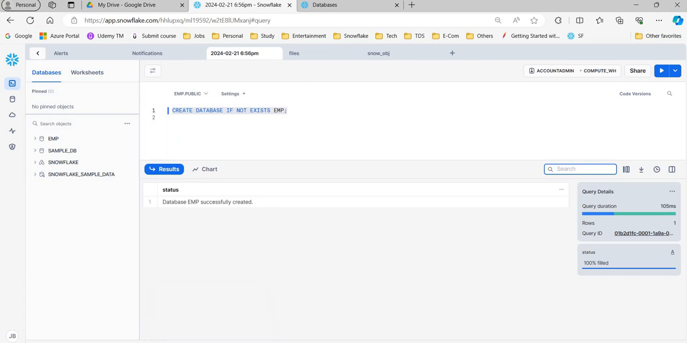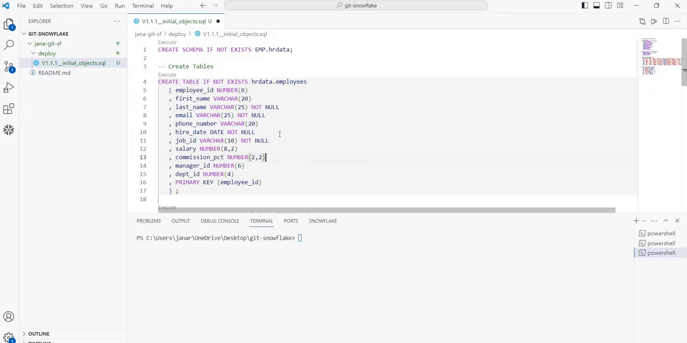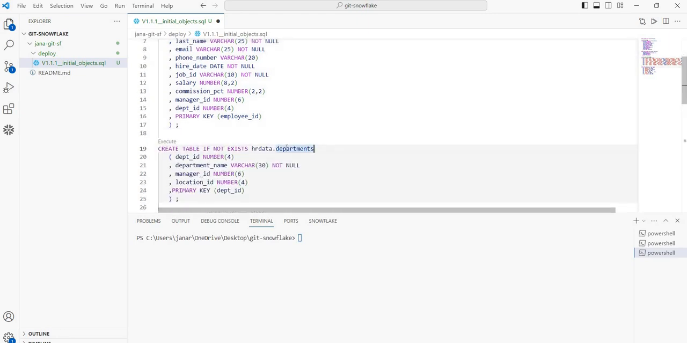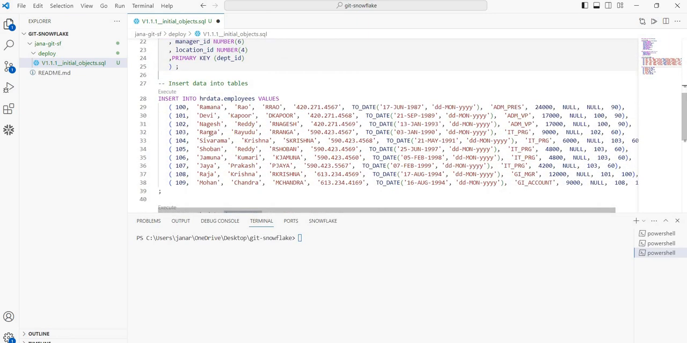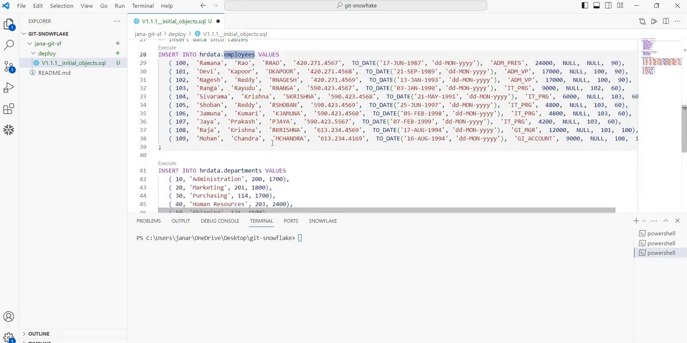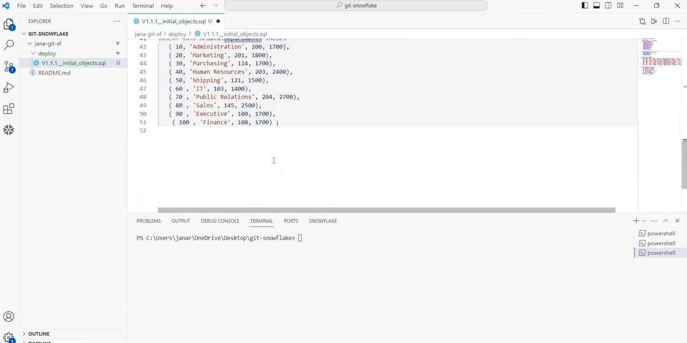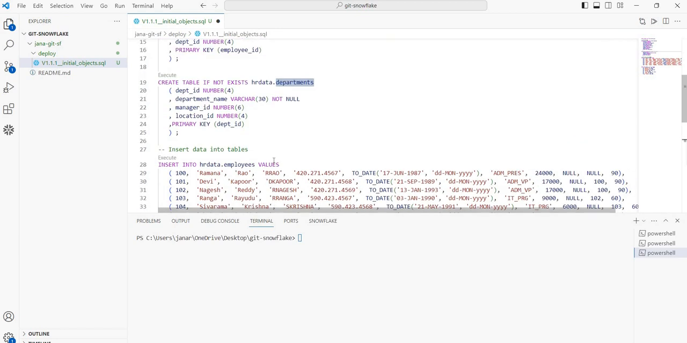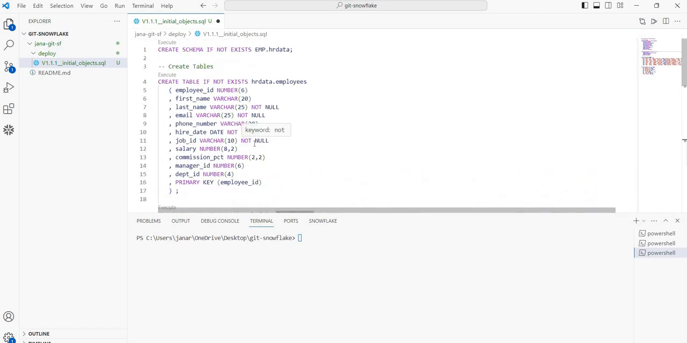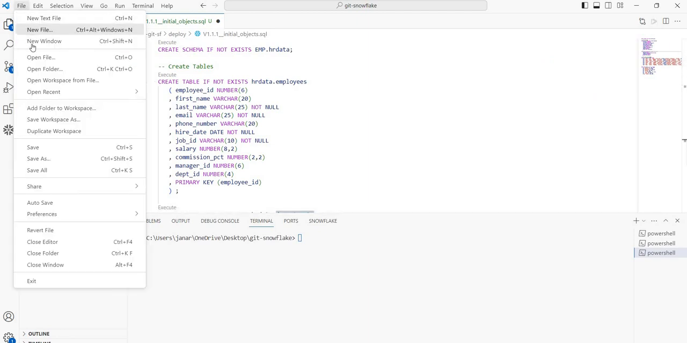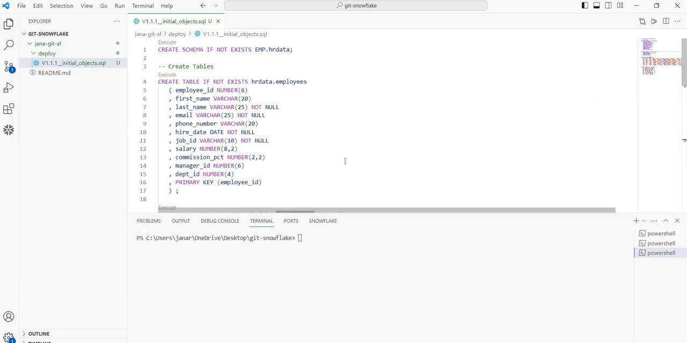Now look at the content. So what are we going to do here? Under the employee database, I am creating a schema called HR data, and inside that HR data, I am going to create some tables: an employees table and a departments table. And I am going to insert some records into both the employees table and the departments table. So these are the changes I want to check in for now. That's why I copied this content into this file. Just click on save. Okay, so the file is saved now. So the changes are done.